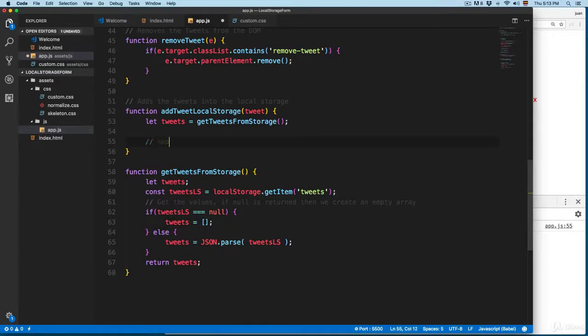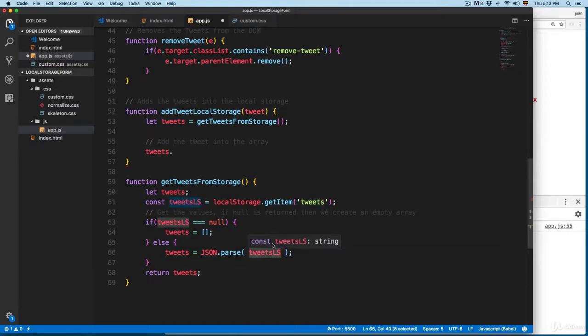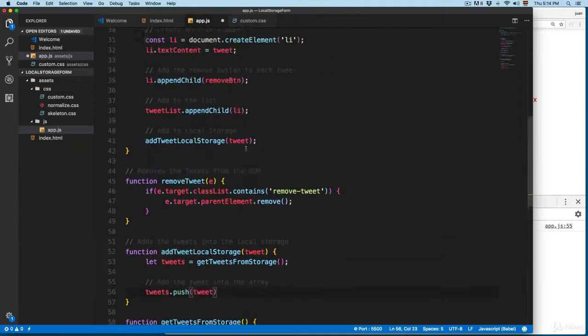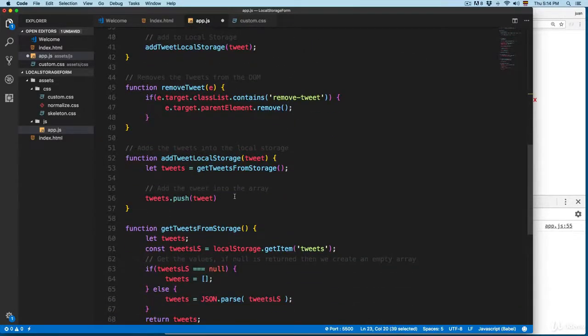We can add the tweet into the array using tweets, which is the previous function that we have here. This is going to return, remember, the array with all the tweets from the storage, or also the array that is empty, but always it is going to be an array. So we're going to add tweets.push, and we're going to push the tweet that is passed into this function. If you remember, we're passing the tweet, which is the value that we are reading from the text area. So we're going to add that into the array.